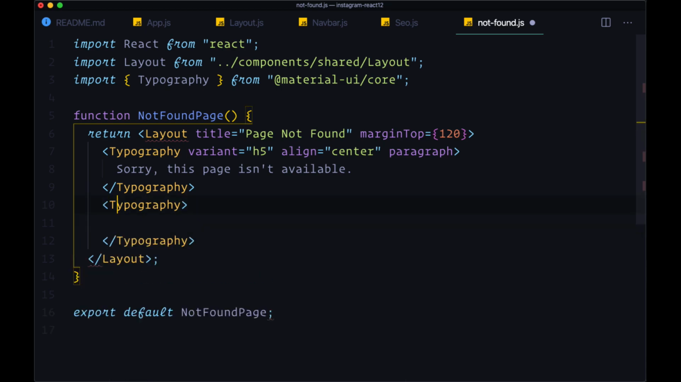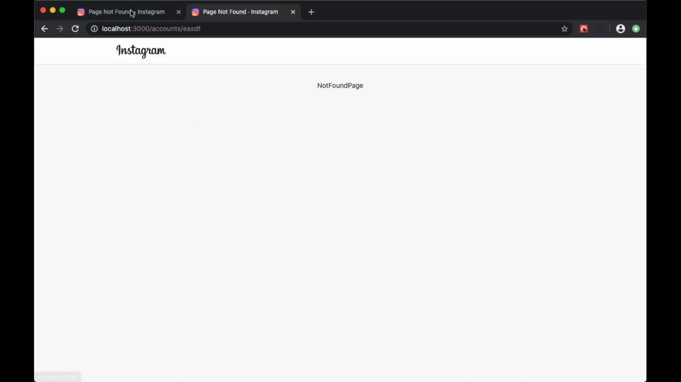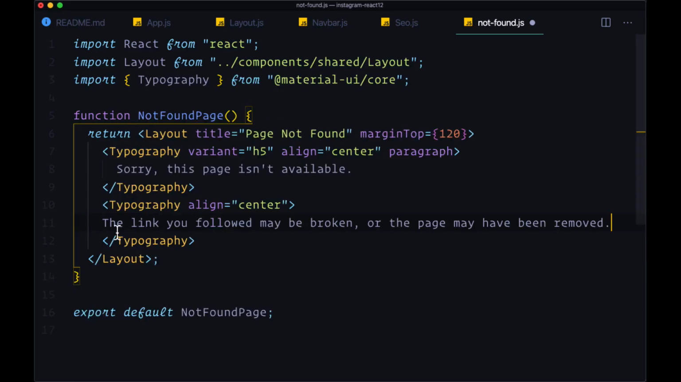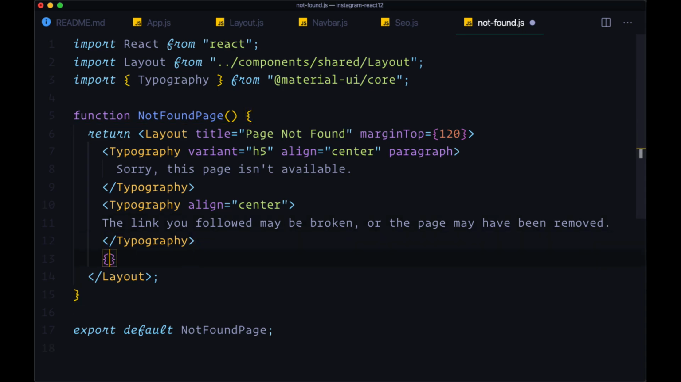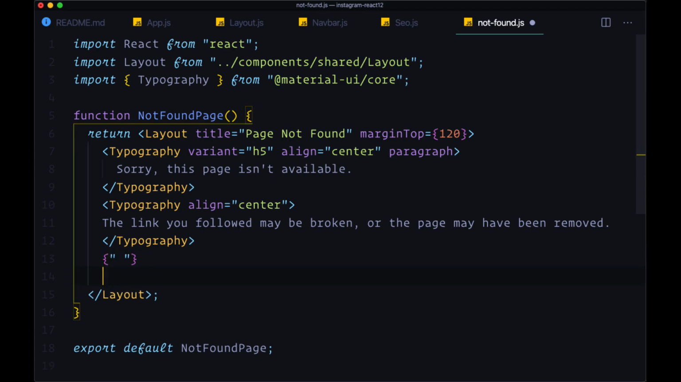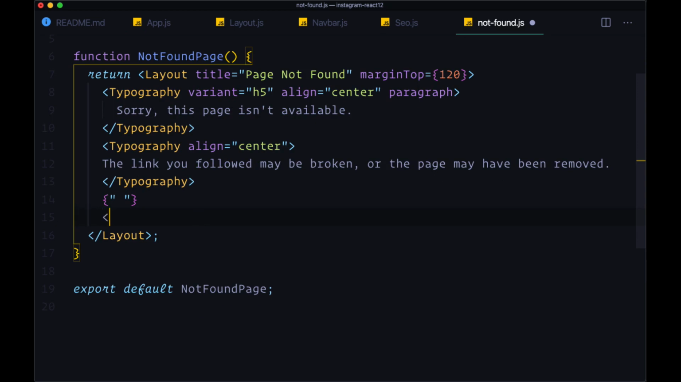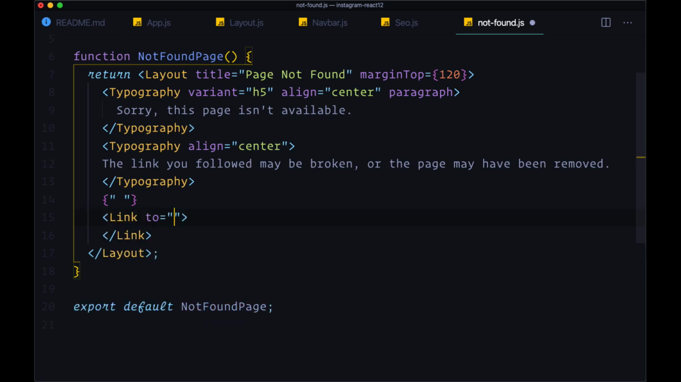Then another typography component, which will also be aligned to center. And it'll just say the link you followed may be broken, or the page may have been removed. We'll just copy all that. And then as for the remaining text, go back to Instagram. We'll add a space manually by adding a set of curly braces and then a set of double quotes with a space in between. And then we'll add another link from React Router DOM. And this too will navigate users back home, so it'll be to /.